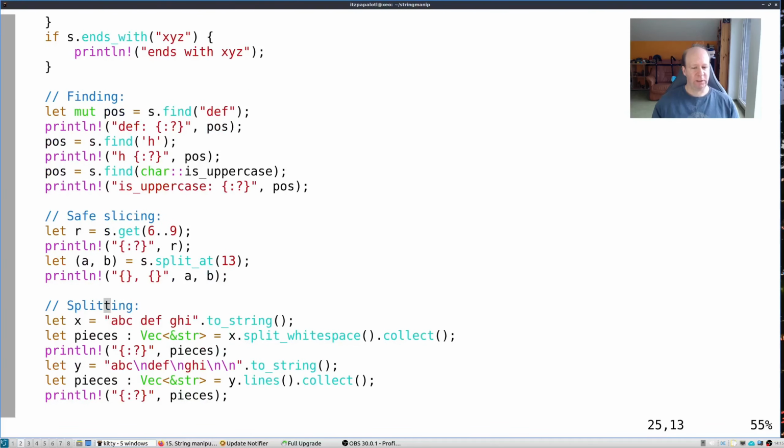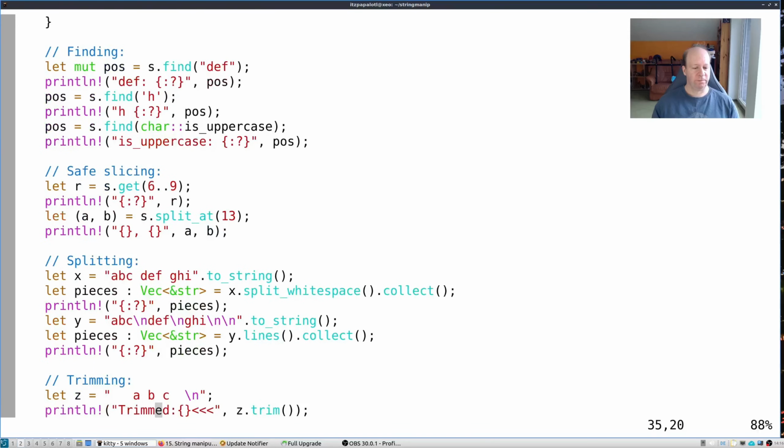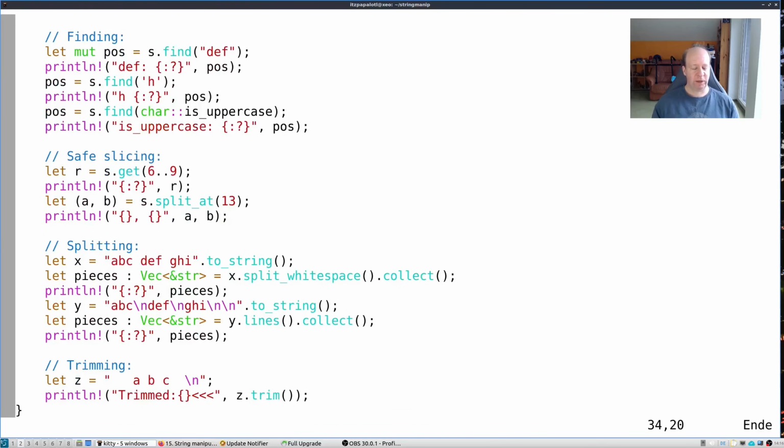And then we have splitting. For example, here we split at white space, and this gives you an iterator over string slices. And if you call collect on the iterator, you can store things in a vector. Likewise, here we do line splitting with the lines method. And again, I collect into a vector of string slices. Notice that all these string slices point into the same string as you start with. There's trimming to remove white space, back and forth, and lots of other variants. In the description page of the video, you'll find links to the excellent documentation.